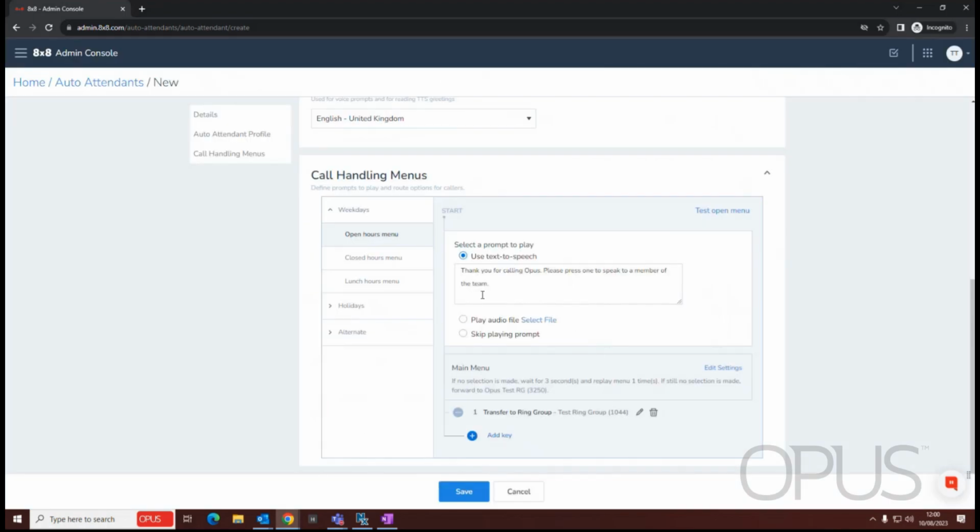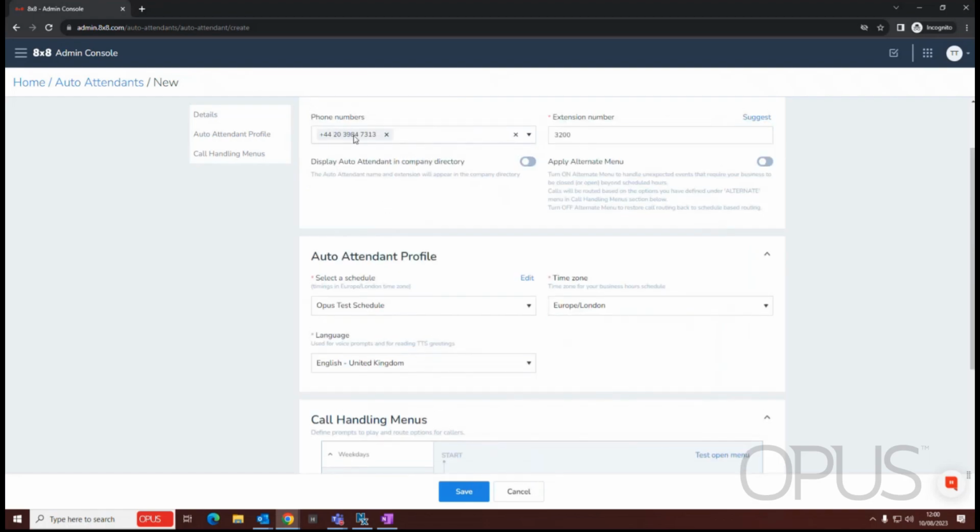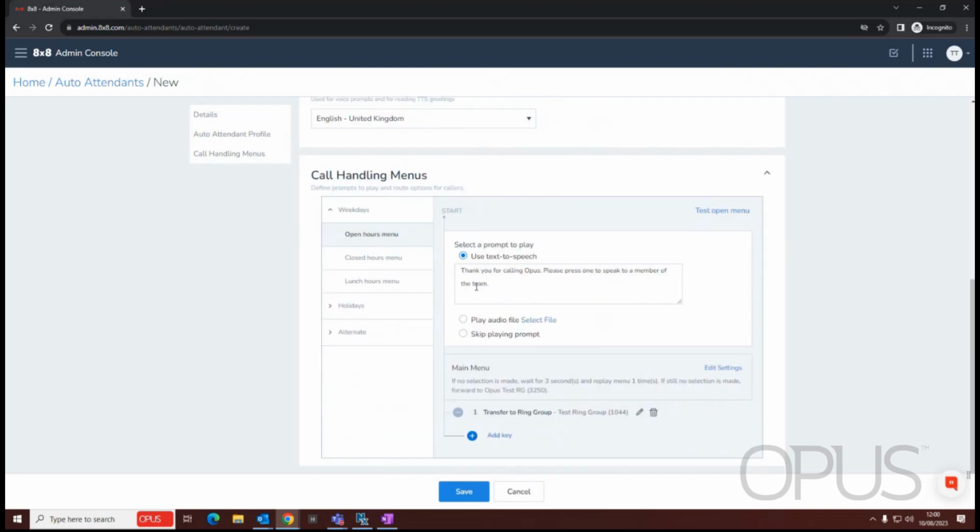So what we're actually doing now: caller rings the main DDI, plays this message. If the caller doesn't press anything within 3 seconds, it will replay this message. If they don't press anything within 3 seconds again, it will send the call straight to this ring group.